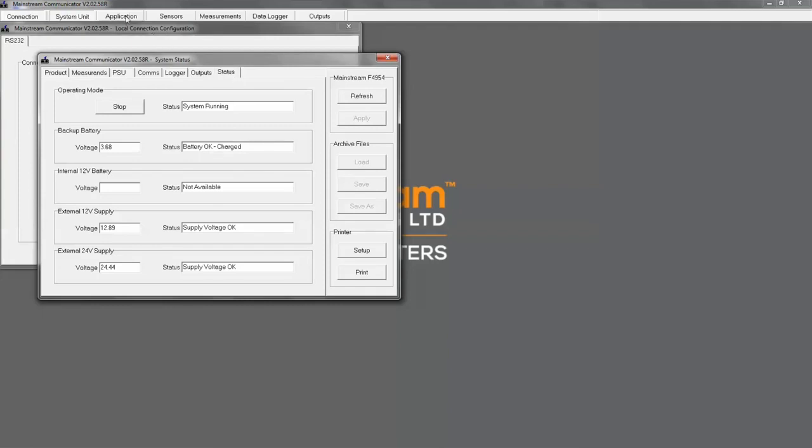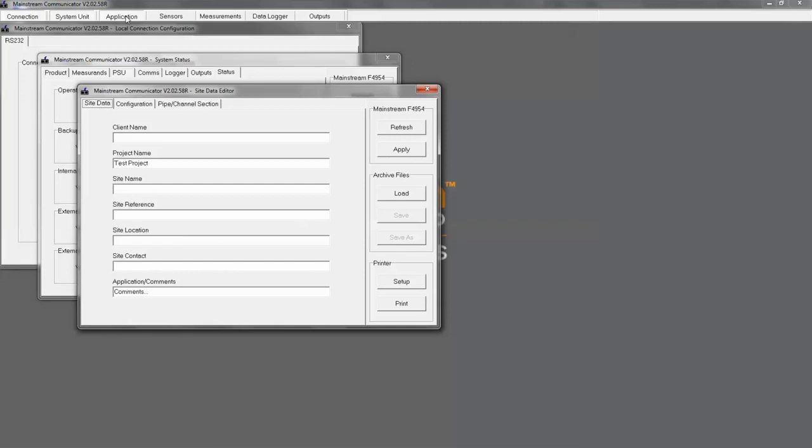Now select Application from the main menu. Choose the Site Data tab in the new window. This facility allows you to input details of the client, project, site, location. This information relates to the file structure of your logged data within your PC. In the same window, choose the Configuration tab.